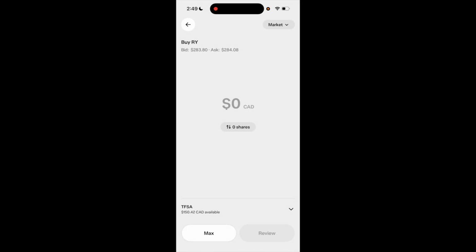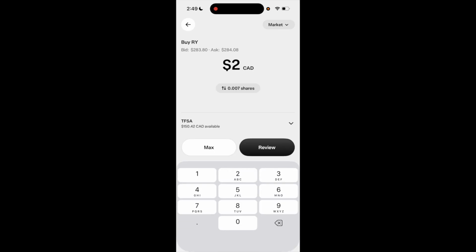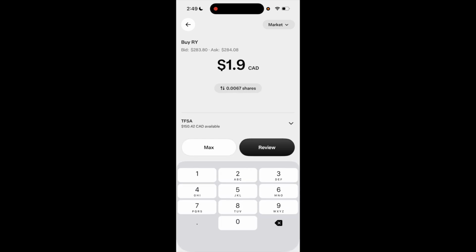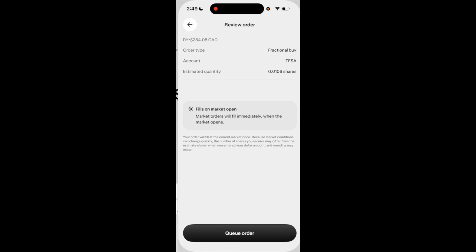So once you're here, you can either type in the amount of shares that you want to buy. So if you wanted to buy $2 worth, it'll show you how many shares, or if you wanted to type in the amount of shares, it'll show you the dollar amount. So I'll just go ahead here and search up 3. If this looks good to you, go ahead and press review.